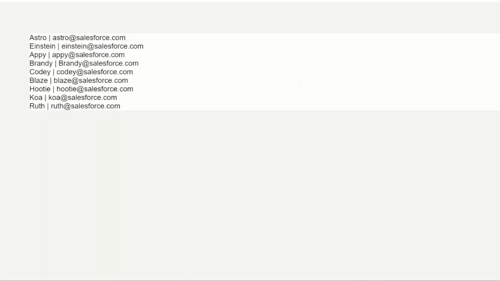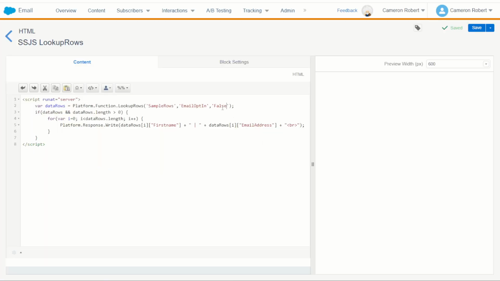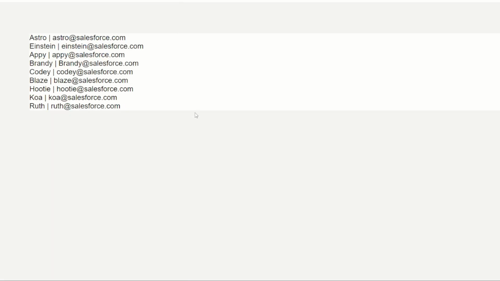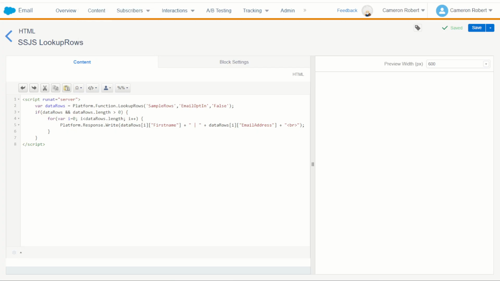All right. We could change that condition, though, to only return the false records. So we'll copy false, go into our lookup here and make it false and go save. Now I should just get those 4 records back. There we go.